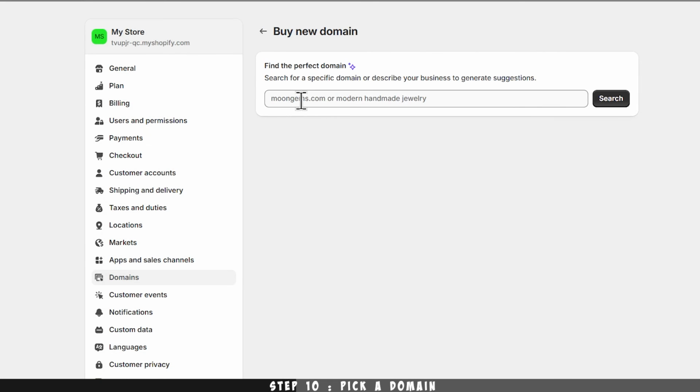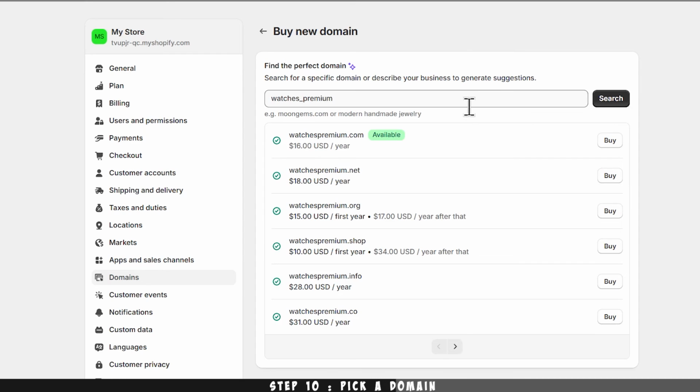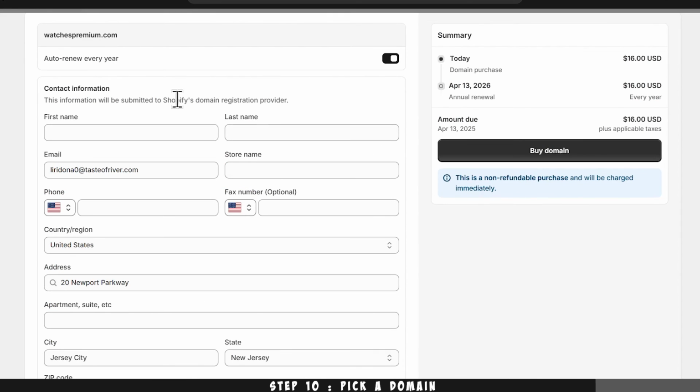Enter your desired store name, avoiding spaces. For example, watchespremium.com is available for $16 per year. Click Buy to purchase it. On the purchase page, you can enable or disable auto-renewal for yearly renewals. Fill in your information so the domain is registered to you, and then finalize the purchase by clicking Buy Domain.